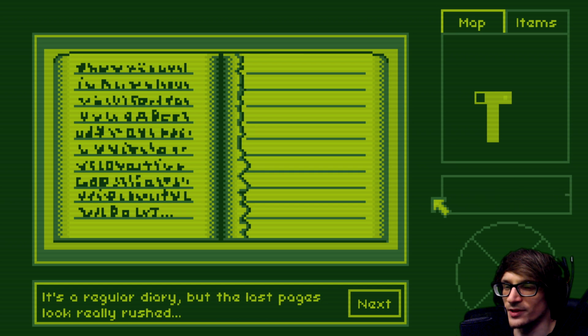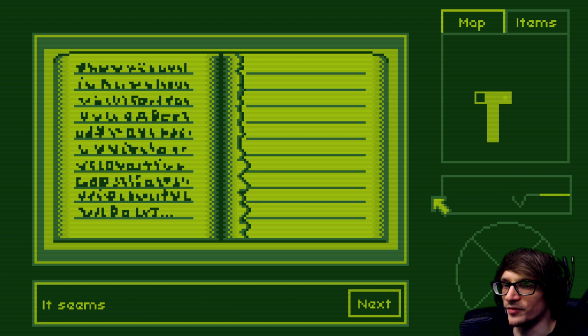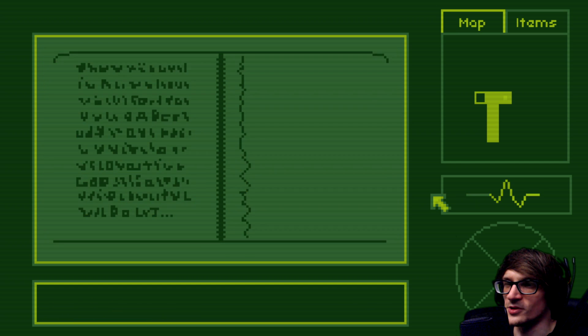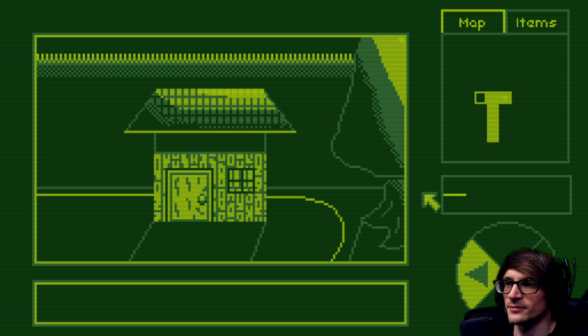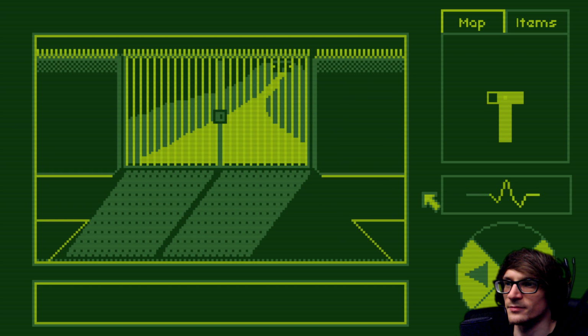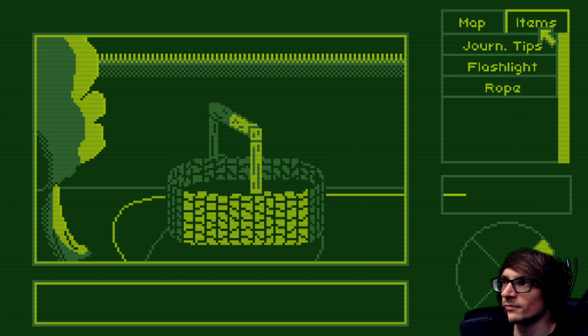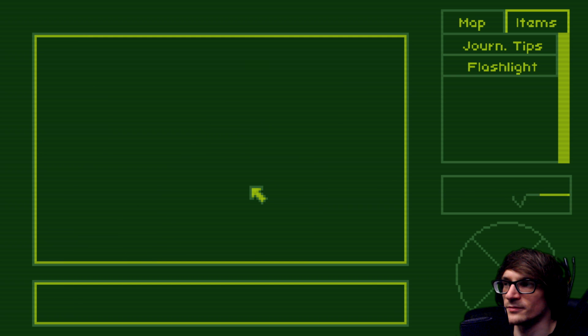It's a regular diary, but the last pages look really rushed. He was the gardener. After some events, he was forced to live here. It seems he saw something he shouldn't see and disappeared. I hope he's okay. Okay. The rope is ready.